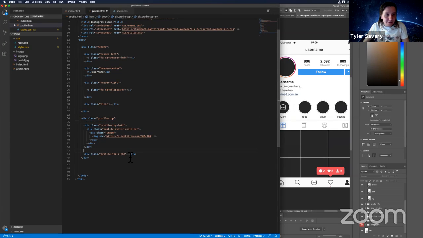I'm going to space these out and we're going to do the top right, profile top right. And here we need, I'm going to call it profile stats. Why not? And we're going to call this profile CTA.